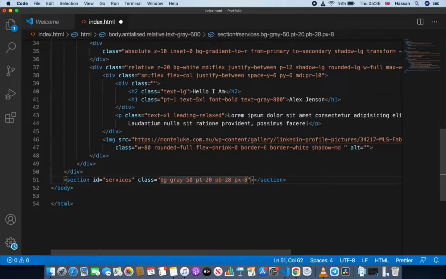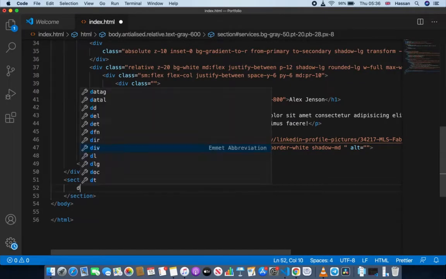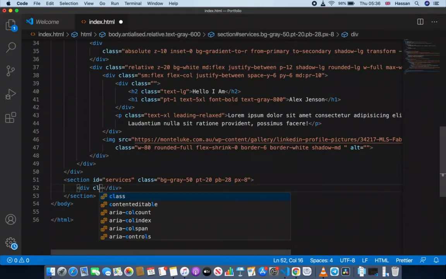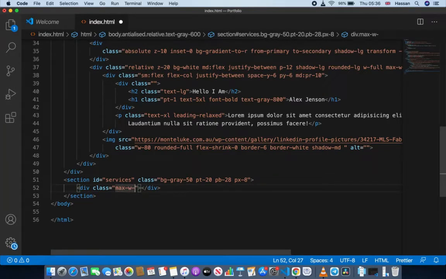Yeah. And inside this section, we're going to have a div that we will style using max width 6xl, and we will do the margin horizontal auto, so it will basically center it.